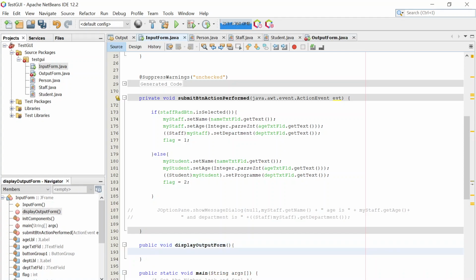What we're going to do is that when we click the submit button and a radio button is selected, all the information from the text fields, which is name, age, and department, will be saved into the data members. Then this information will be passed to my staff, and then this my staff will need to be sent into the output form.